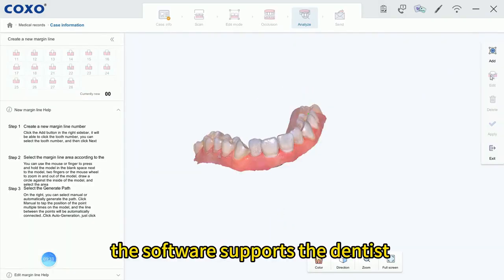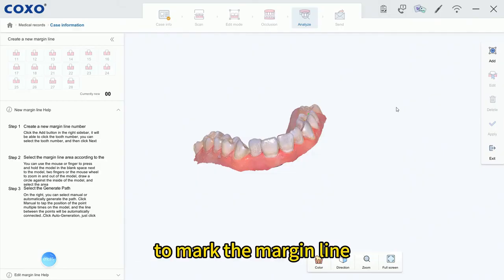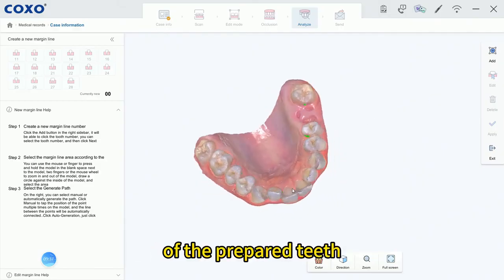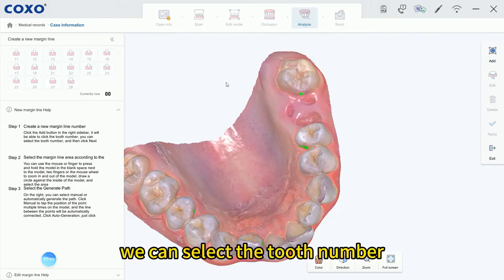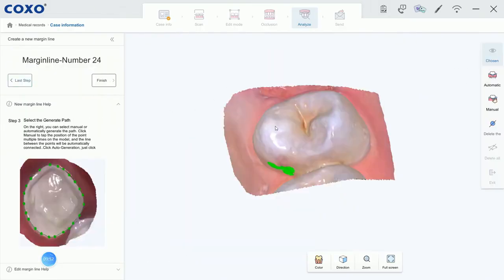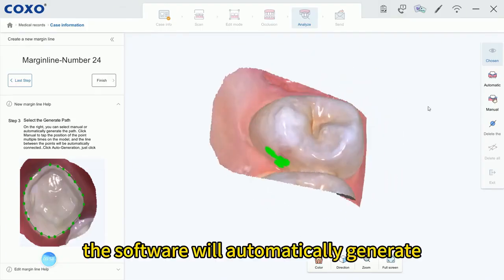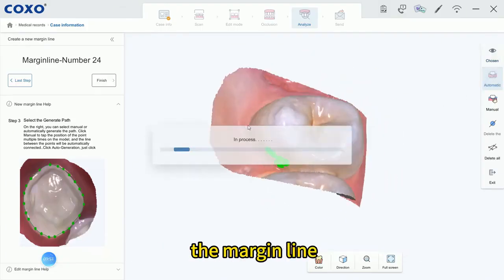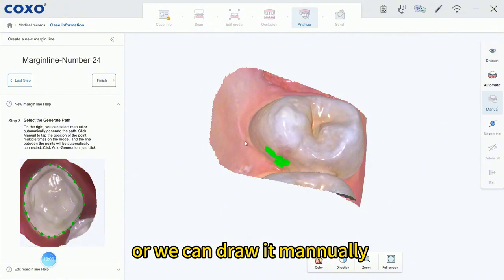The software supports the dentist to mark the margin line of the prepared teeth. We can select the tooth number and choose the area. The software will automatically generate the margin line, or we can draw it manually.